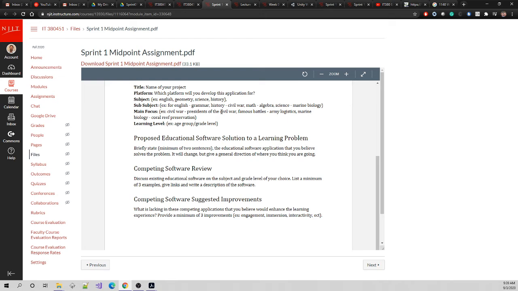But I think seeing the simulation of an animal feeding would make me understand how its teeth work much better, or something like that. So briefly state, minimum two sentences, a software solution that you think would solve a learning problem for this learning level, for this focus. And this will definitely change, but at least it gives you a general direction.